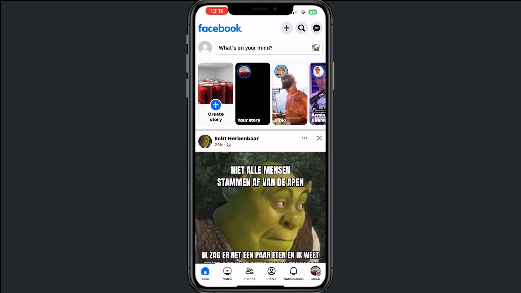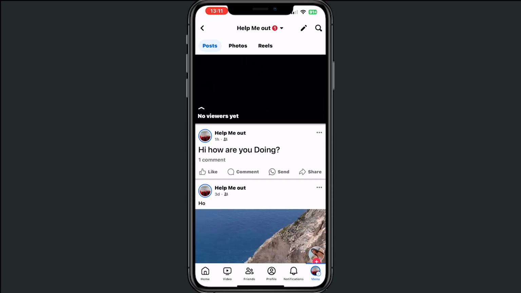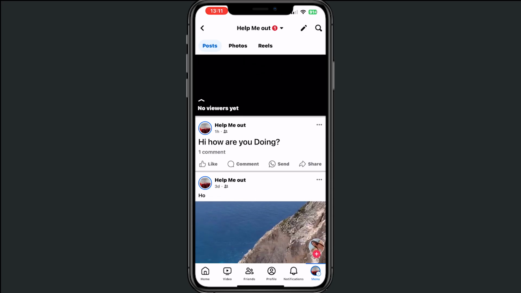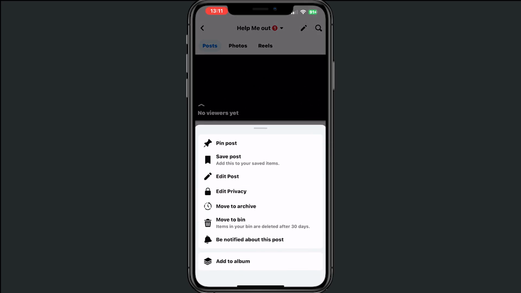Alright, before that we need to go to a profile right in the bottom and then scroll down to a post where we want to hide the comments from. So now, I want to hide the comments from "Hi, how are you doing?" So if you tap on the three dots just right there is no option how we can turn off comments.